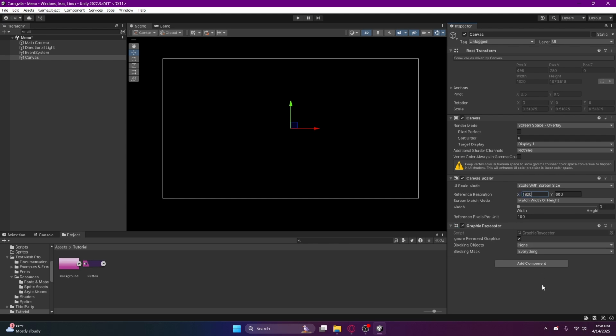I'm going to do the 1920 by 1080, and that's just going to hit that 16 by 9 aspect ratio better. If you're making a game based off, for example, a mobile game, you want to make sure you scale with phone sizes compared to a computer size. But for now, I'm just going to be using that one for this tutorial.